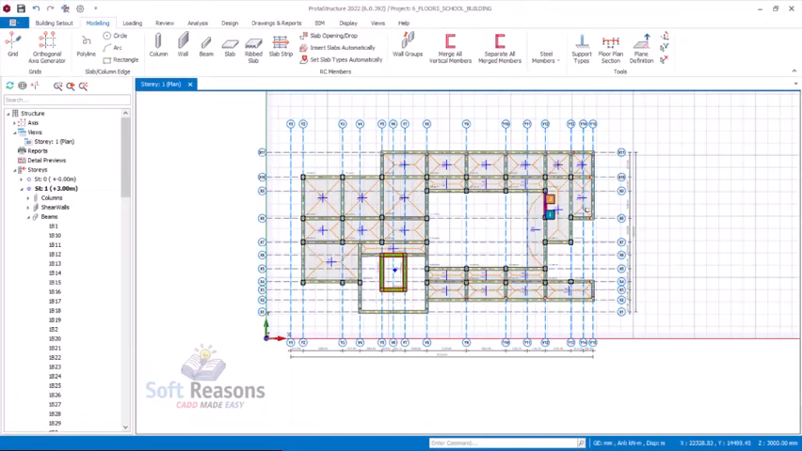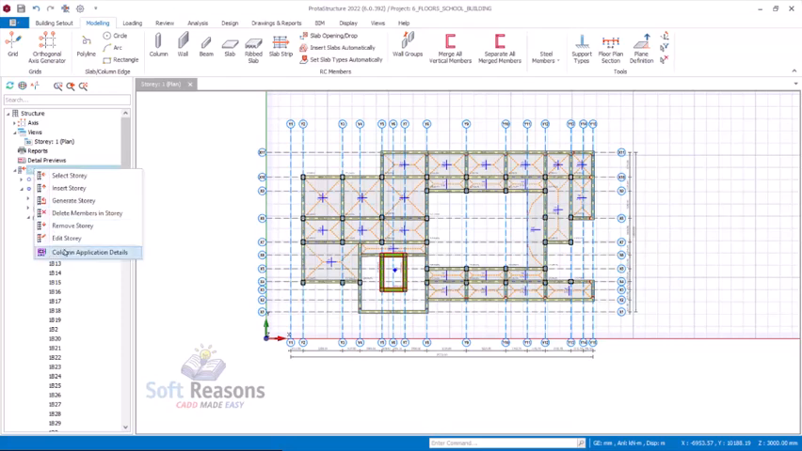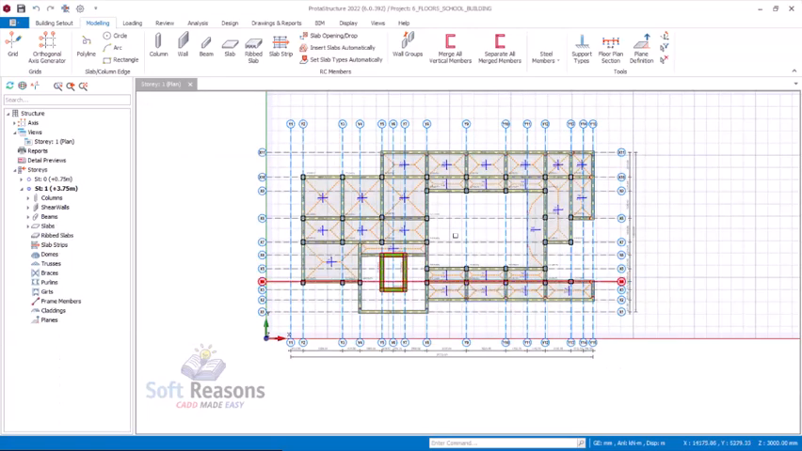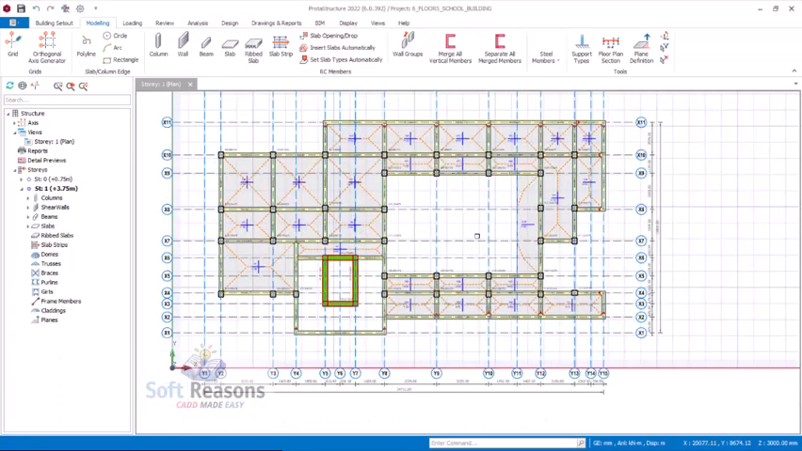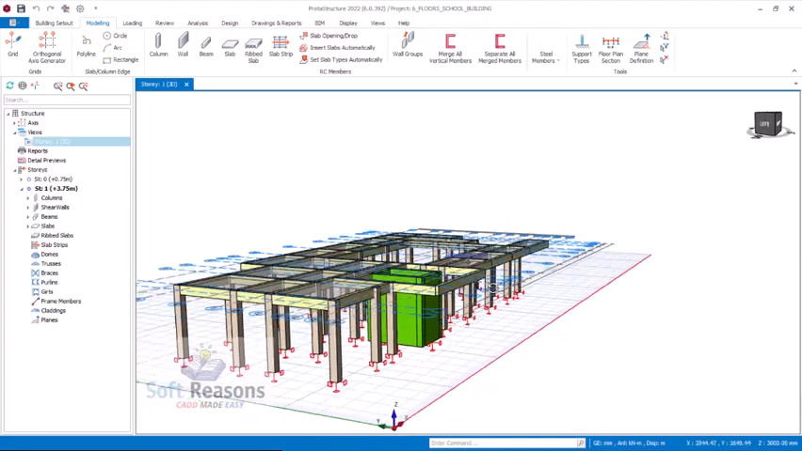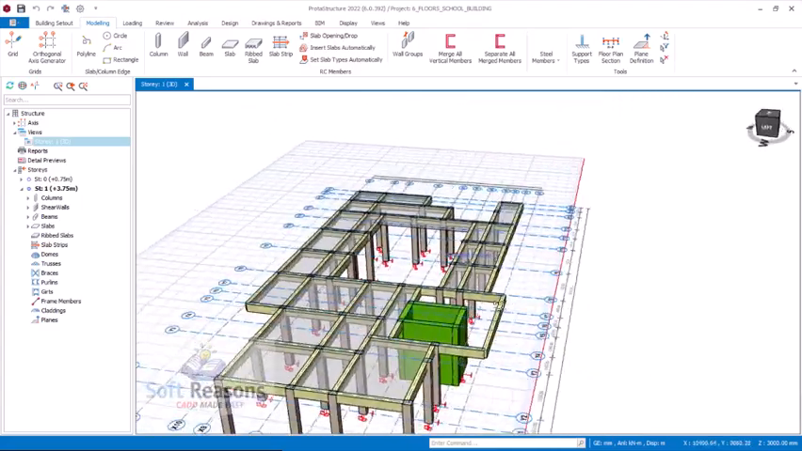So if I maximize this now, I will have to save this project first. I select in this provision, right click and navigate to the edit stories. So for the first story bottom level, I have that to be 750 right there, just like this. You can see. Click on the OK options, yes option. Alright, so we are almost done with the first floor modeling. Right click, select in that provision, so we have this.